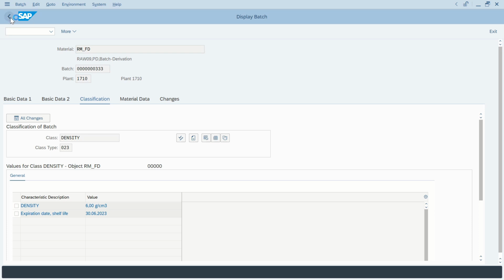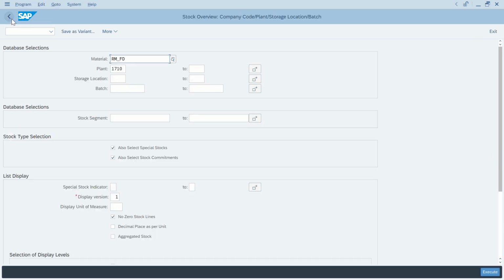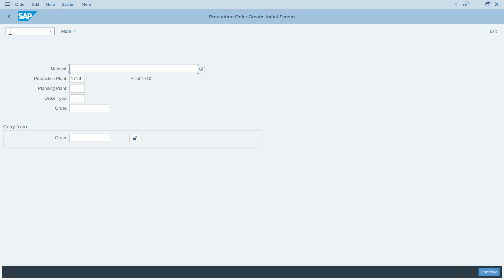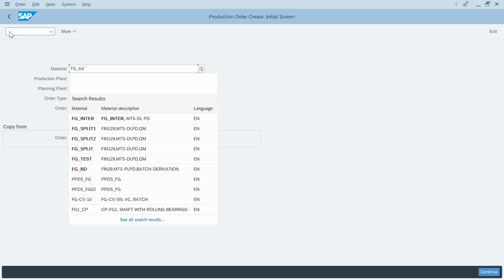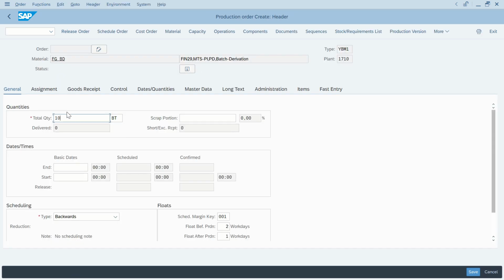So you may be confused how these batches came. When I receive the raw material from the vendor, I will do GR, right? So at that time these batches got created. So hope it's understandable. Now let me create a production order here with /NCO01 for the finished product FG_BD, and the plant is 1010. I will give 10 quantity.